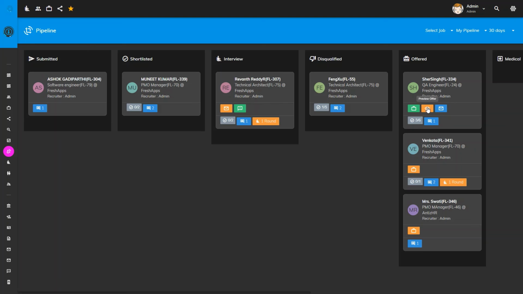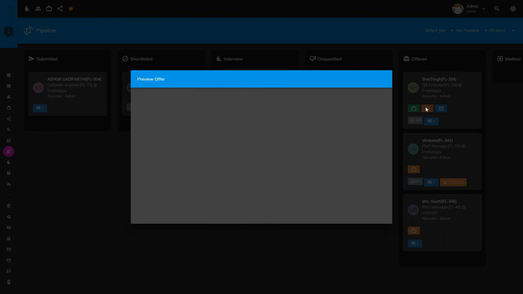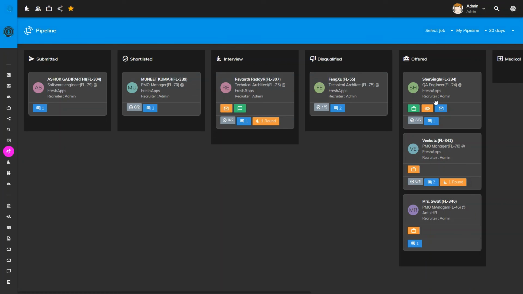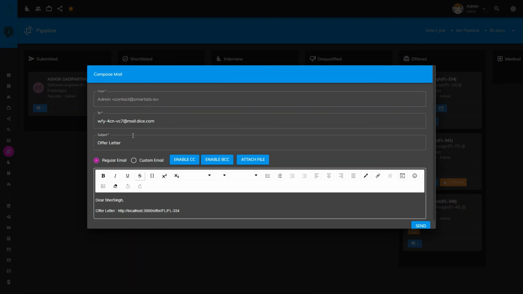Once the offer is generated, this preview offer icon will be highlighted. I can show you an example of a generated offer. We can see this is one example of an offer generated. Once this preview offer icon is there, we will have an option for sharing this offer. This button will be highlighted. By clicking on this button, we can share the offer with the candidate.